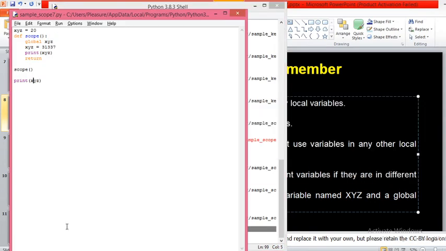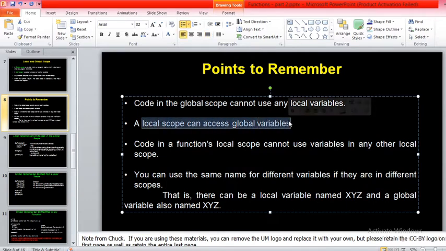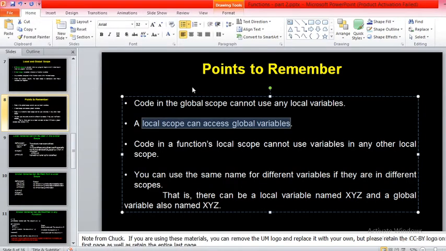So that's why the output is 31,337. Did you get this one now? So this is what I discussed with the first one. Now look at here, the second point. What is the second point? A local scope can access global variables. What I did here is that point. In the local scope, we are accessing global variables. So that is the second point. Did you get this one?